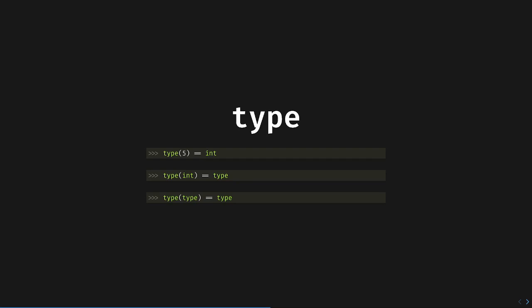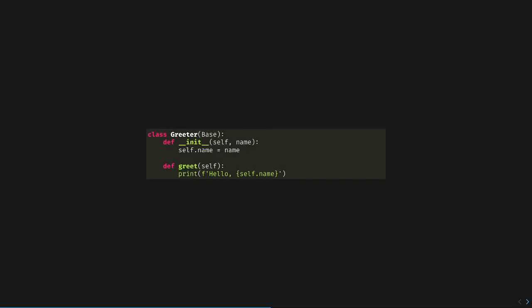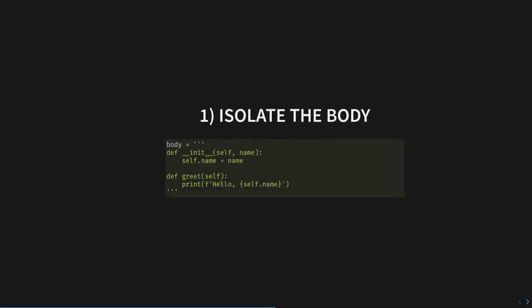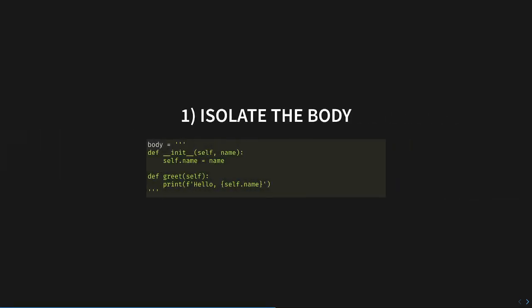So, how does Python actually create a class? If we have syntax like this here, then how does it go from this text to a class object itself that is an instance of type? Well, there's 4 main steps. The first thing is we need to isolate the body code, so that's the functions and things that are contained within the class. So pop that out to a string.